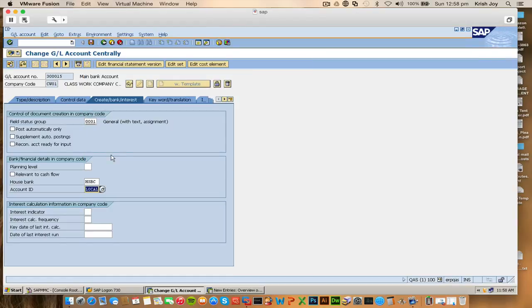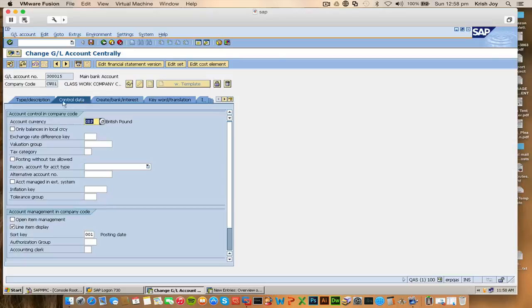So we are linking the bank account with the GL account. Main bank. Nothing to do with the value date. You haven't done anything in the value date, no? No, nothing. That's fine. Okay, now we go to FS00. Save and FS00.